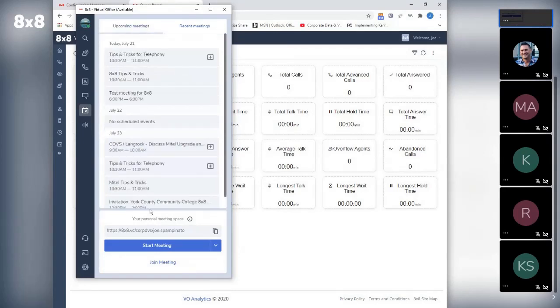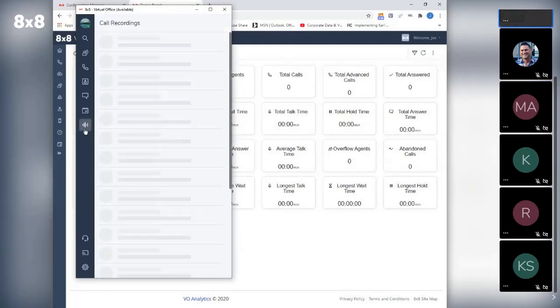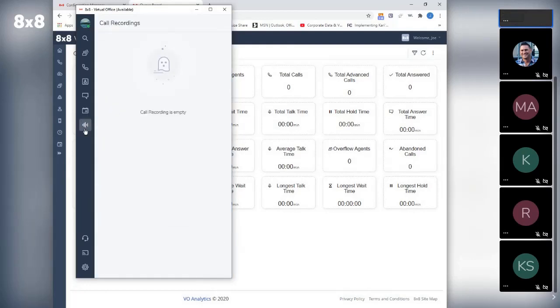These are my upcoming meetings. This is how I join those, right? And so on. If I chose to record a call, not a meeting, but a call, my recorded calls would be in here. So if I was on a call, I would be prompted with a record button if it's given to me as an option, and I click the link to record, and after the call is done, it would end up in this call recording bucket, if you will.